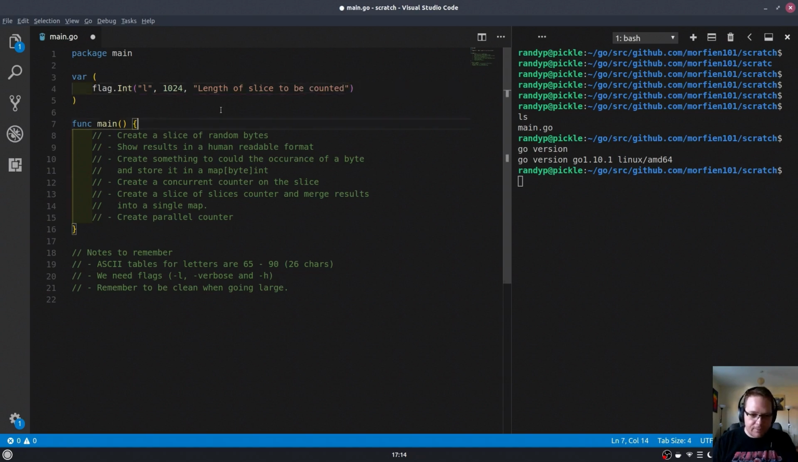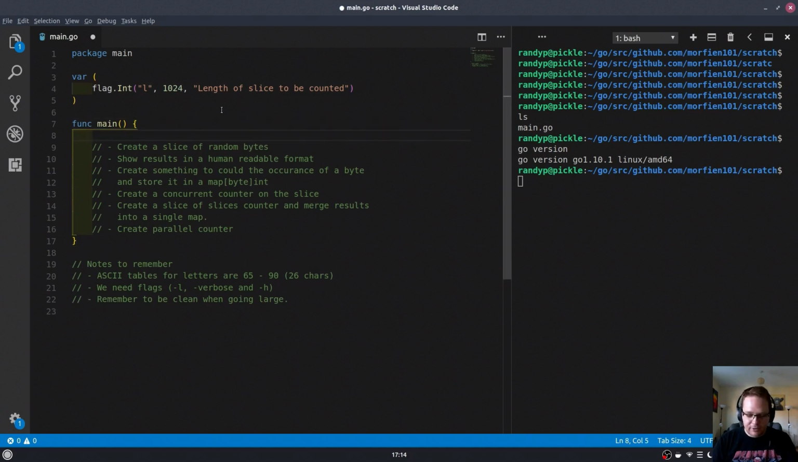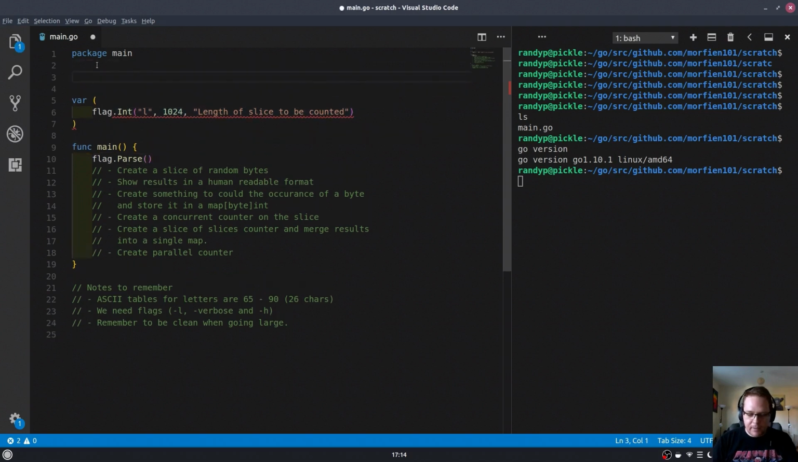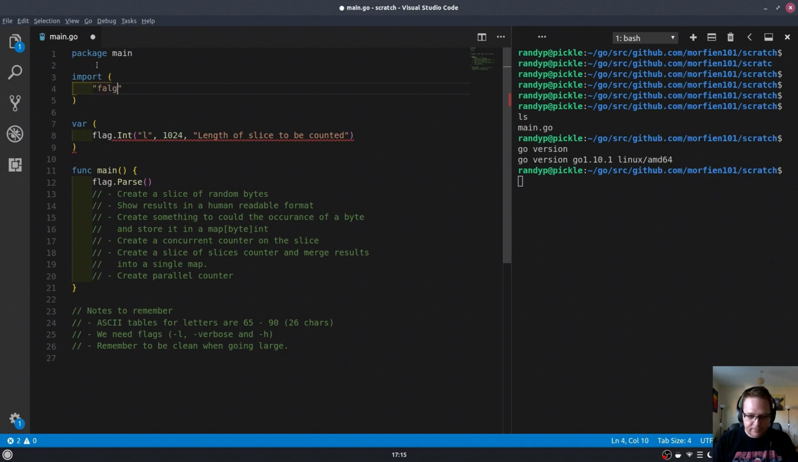Okie dokie then. So when we have flags, one of the very first things we need to do in our main program is we need to parse those flags. So let's do that. Flag dot parse. Not sure why my importer is not working, but import manually. I can spell. Of course, we actually need to assign it to something. So we'll say slice length equal to, there we go. Okay, so we've got our first thing.